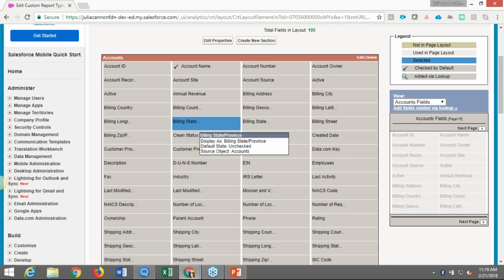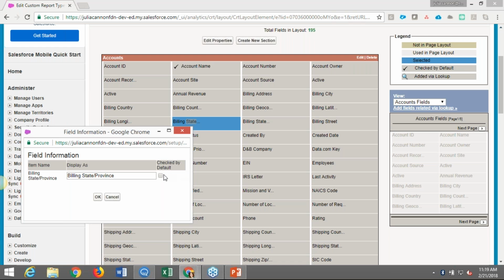So let's add the state. So if I double click on this, then I can check this, which means that it will, by default, be included in my report, saves me a little bit of dragging and dropping later on. I also have the option here of changing the label. So if you go to the Foundation Center's webpage, they provide a template on eReporting. If you want to match up your labels so that they match Foundation Center's labels, you can do that.